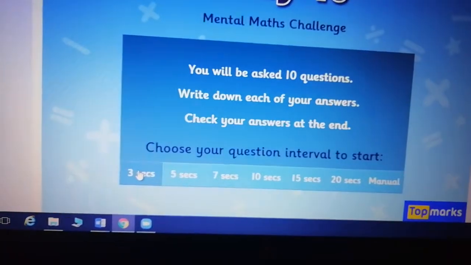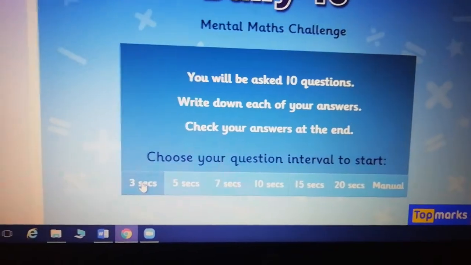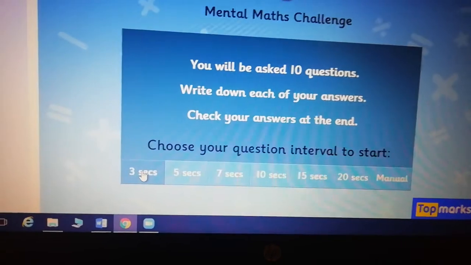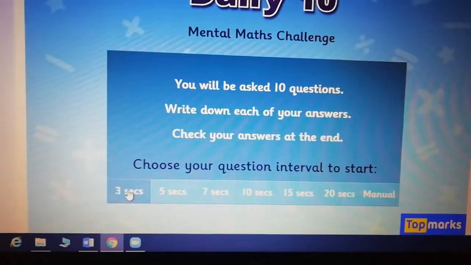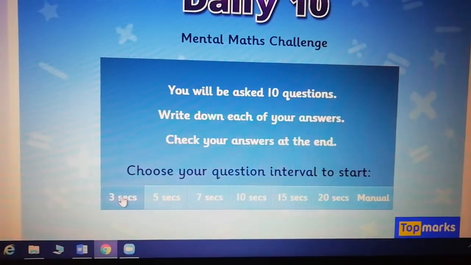Make sure you've got your numbers 1 to 10 all in place. I'm going to set it to 3 seconds, but pause in between as often as you'd like to get as many done as you can. Here we go.